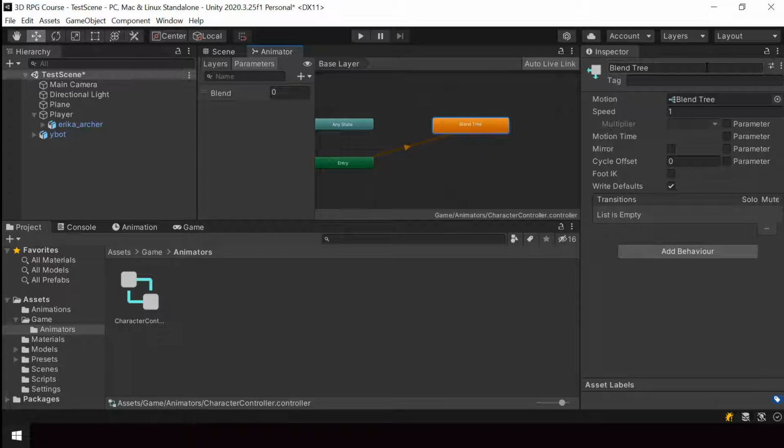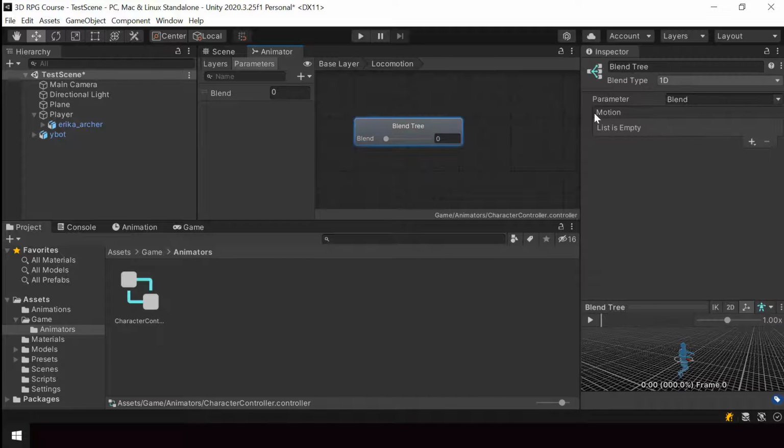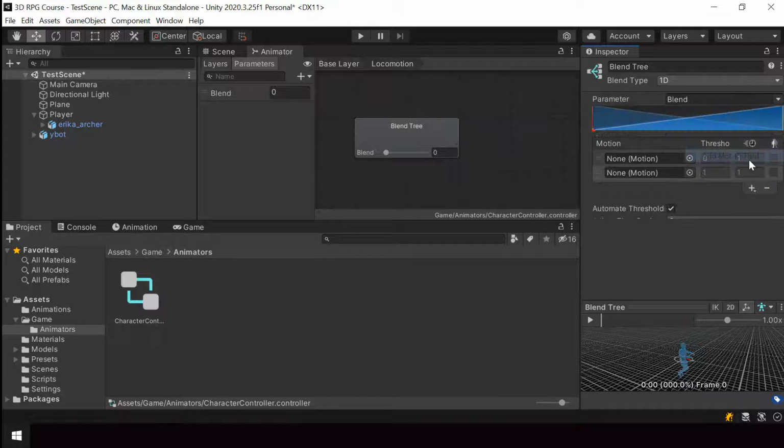All right. So I'll name this blend tree locomotion. And then we can double click on the blend tree to open it. Here in the blend tree, we can add multiple animations, and the blend tree will blend between these animations based on the value of this parameter. In our case, we want to add three animations. So here I'll add three motion fields.